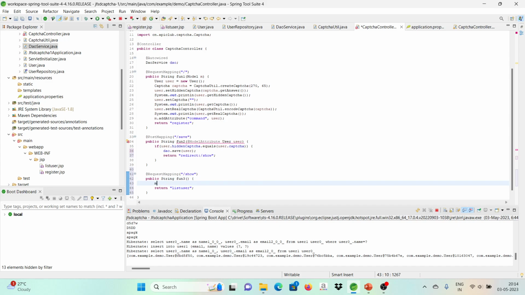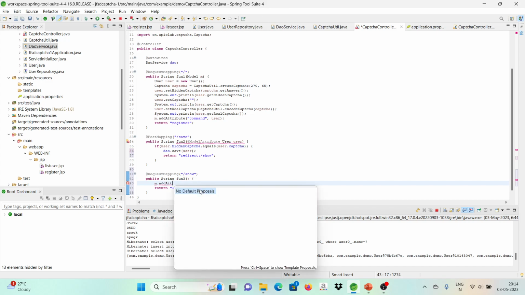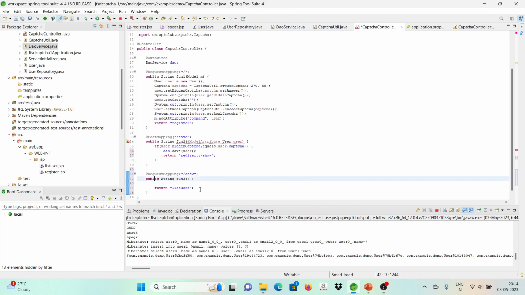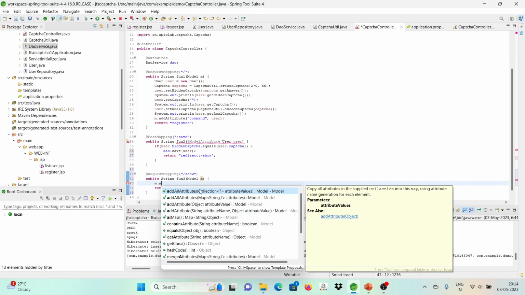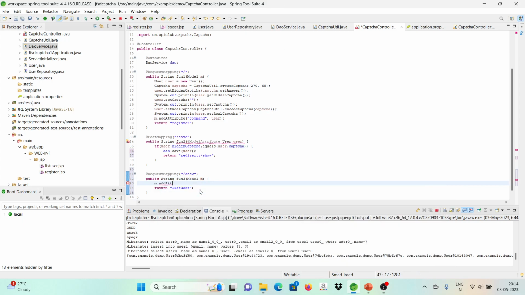Okay. That means m.addAttribute. M you have to create actually. Model m. You have to create that in the parameter. Then m.addAttribute. As usual, the name you will give it as command, comma, what you will pass. You will pass the list of users. For example, list of users is L.